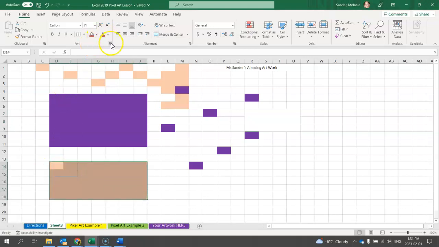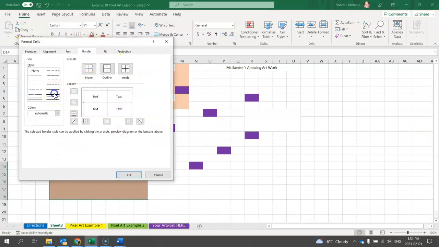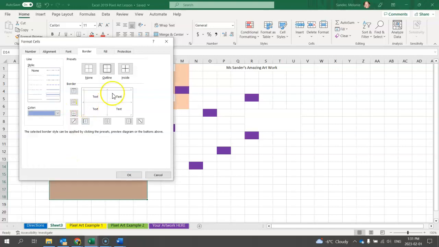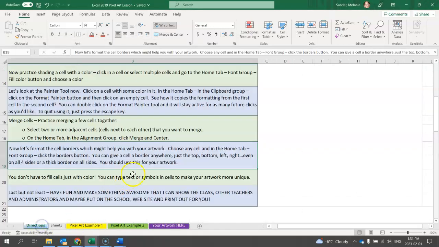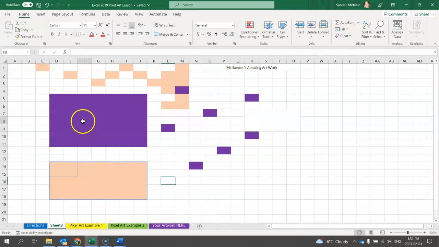So we're going to go in here. We're going to open this up, and we are going to go border, and we are going to do maybe a nice thick border, and we're going to do it in a blue, and we're going to do an outline, and we're going to say okay, and there you go. So that is how you do a border. I'll play around with that. And then you don't have to just fill it with color. You can type text or symbol into your artwork to make it more unique as well. So yeah, you can do whatever you would like to make it your own.